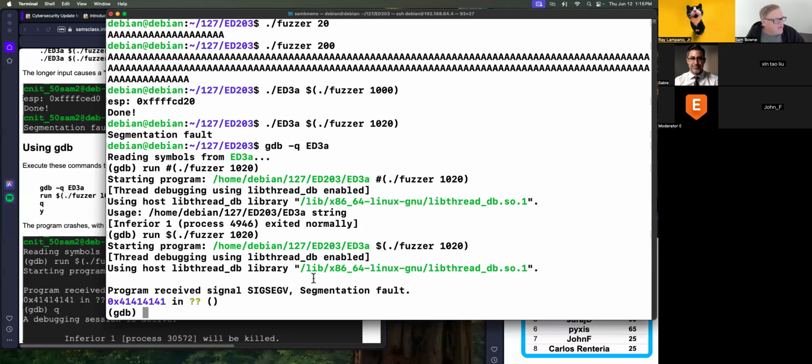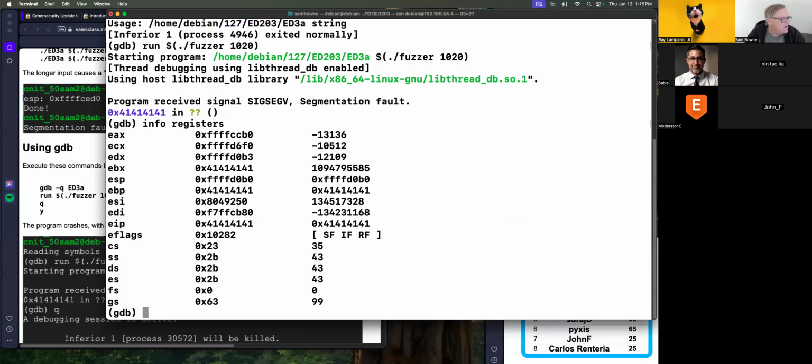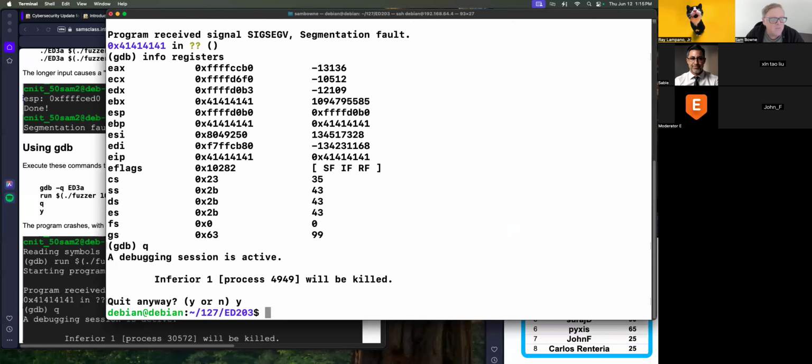There we go. And now as you see, it crashes and it has 41, 41, 41 in the EIP. This notation doesn't make that obvious, but that's what it is. And you can tell by doing info registers. Here's the EIP containing 41, 41, 41. So something in the last few characters hit it. So let's get out of here and make a better program, which I should have ready.